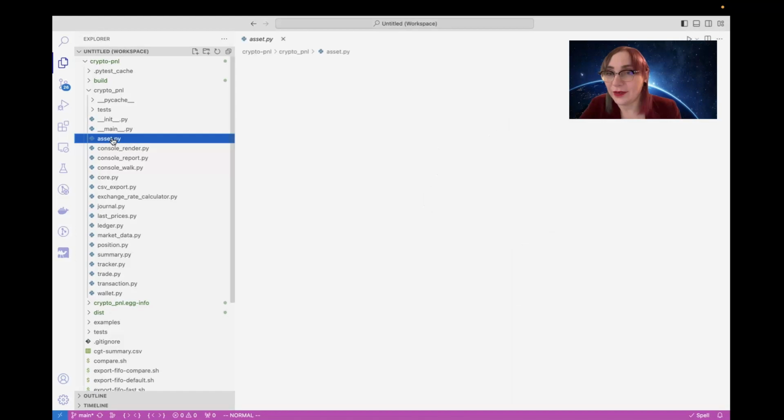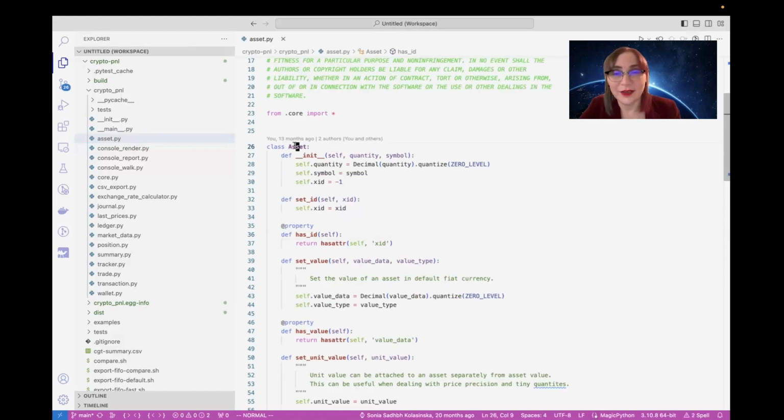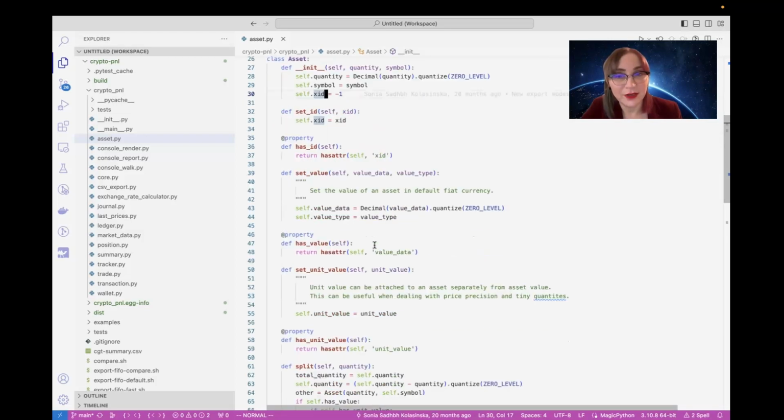So in the code, we have an asset. Asset essentially represents a lot in our business logic. So we have quantity and symbol. And on top of that, we also have transaction ID. And we have a value in euros, optional. So a piece of code will call set value on the asset to give it a valuation in euros. But not all lots always have value. It has to go through a certain process.